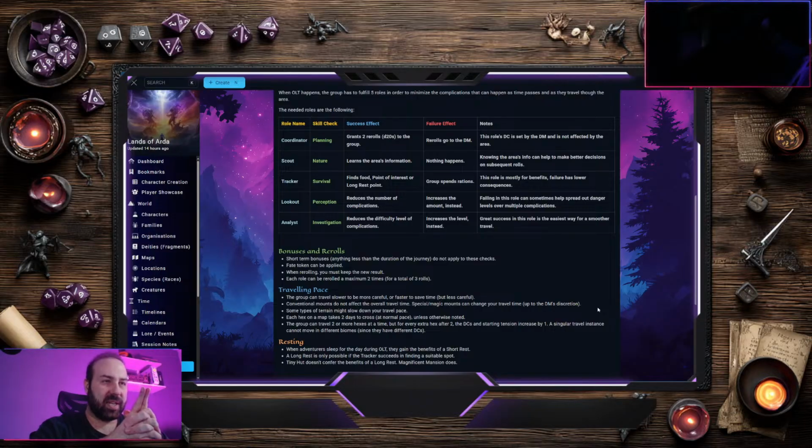One more important change is that there is a maximum number of rerolls now per roll. For example, let's say the lookout starts rolling badly. You can only reroll 2 times maximum, not infinite times like we had before. So the limit is per roll. You can roll 2 times for the lookout, 2 times for the analyst, 2 times for the tracker, etc., but maximum 2.